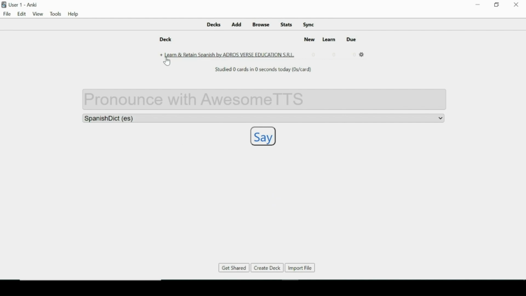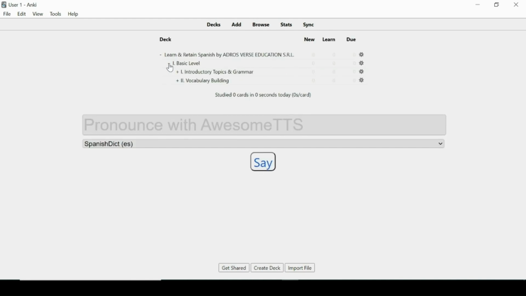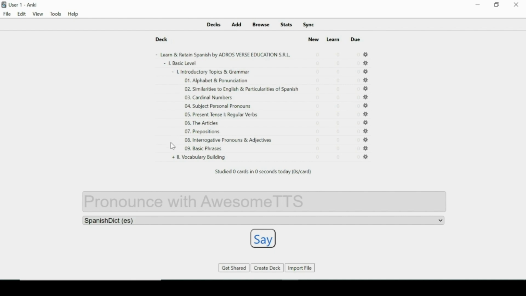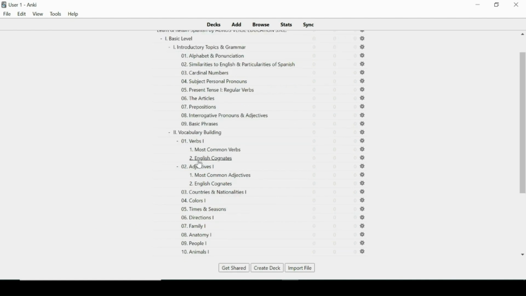Now you can go to the main Deck page and expand to see the basic level that we have imported. And each level is divided into Introductory Topics and Grammar section and Vocabulary Building section, which contains new verbs, adjectives, and nouns for each level.